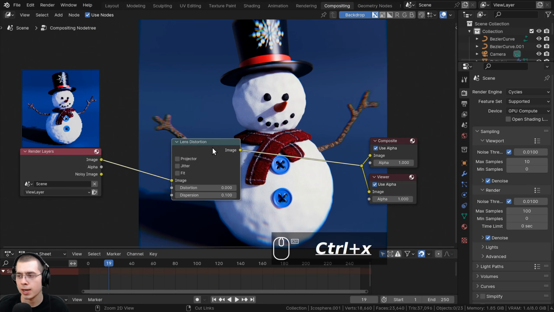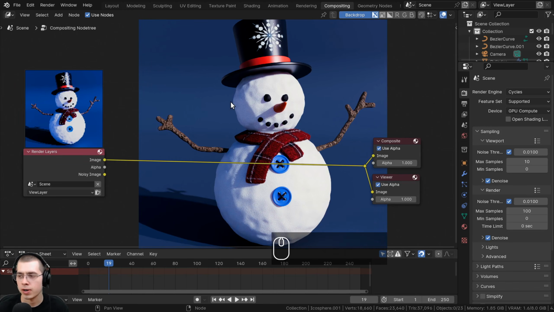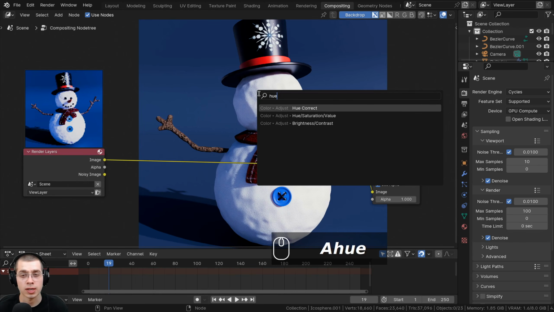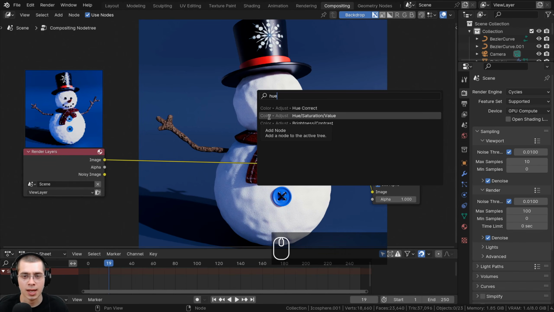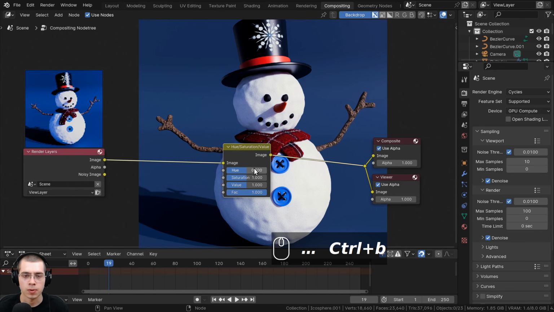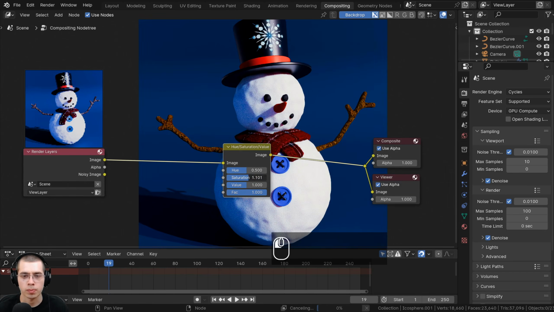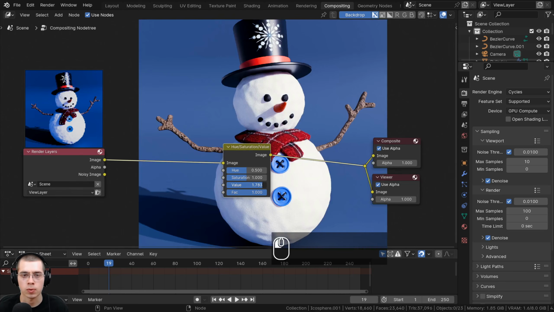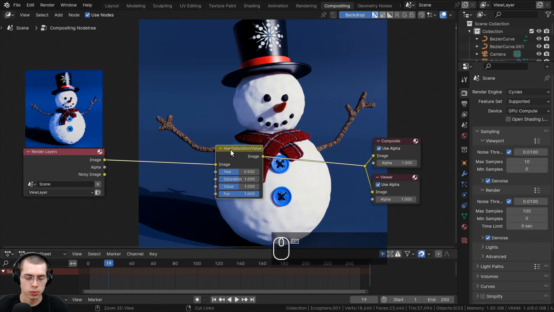I'll press Control X and let's use another very common one. If I press Shift A, go to the search, I could search for a hue saturation value, and that's going to edit the hue, the saturation, and the value. So I'll drop this here. The hue is going to actually change the colors, and then the saturation will make the colors more saturated or less saturated, so you can make it black and white, and the value is going to make the colors lighter or darker. Let's press Control X.